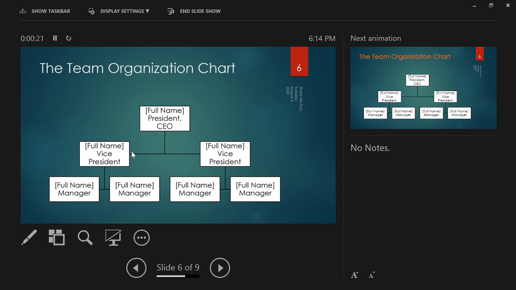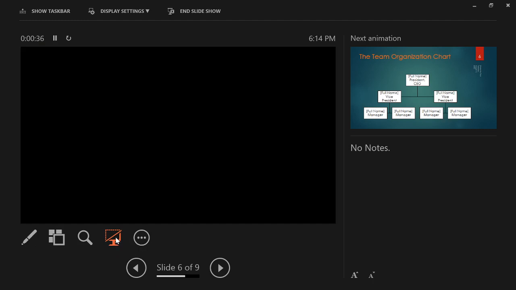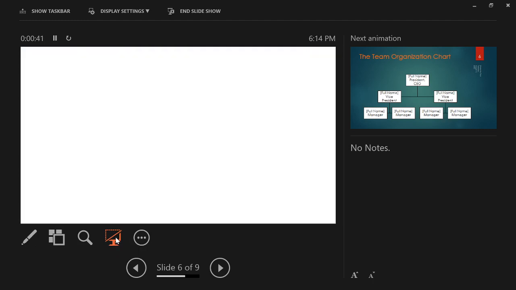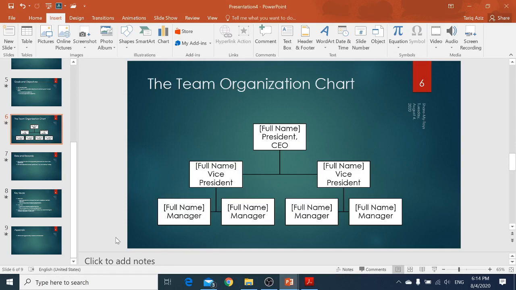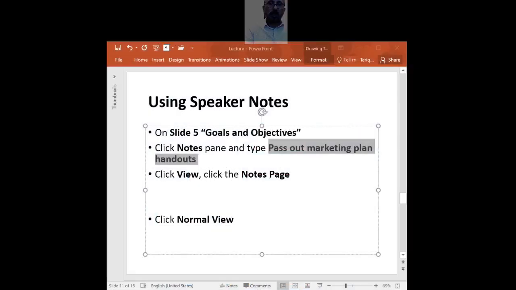And only I can see this. The audience can only see this main big screen. That's it. They won't be able to see anything else. All these controls are for me. You remember I told you to black the screen, press B, or press W, you will get the white screen. All these controls are for me. Okay, press Escape to come out of it, and now the slide.